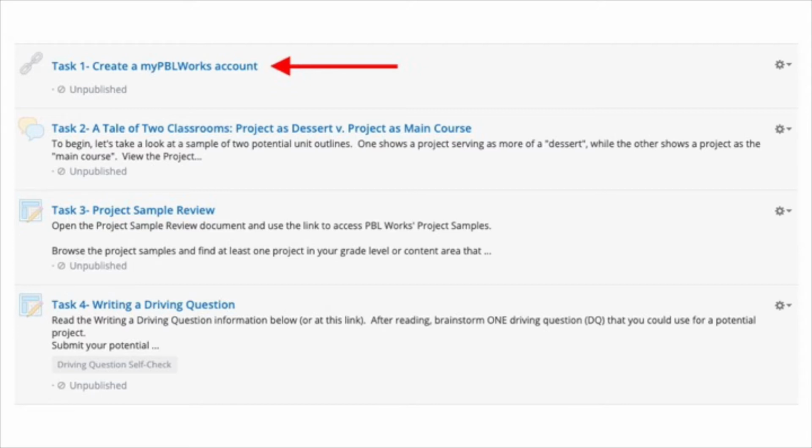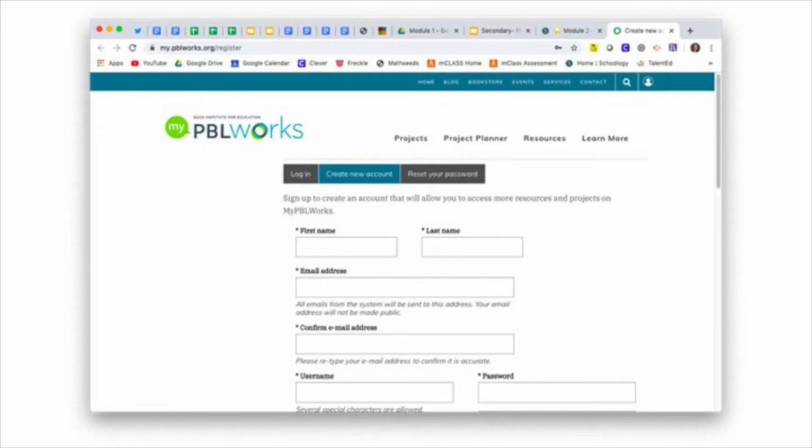You will begin by clicking on Task 1, Create a MyPBLWorks account within the Module 2 folder. Clicking the link will direct you to this PBL Works page. It guides you through the steps to set up a free PBL Works account. An account is needed to access PBL Works' free resource bank and as a requirement to complete some of today's activities. I recommend bookmarking PBL Works once you have created your account. This task is only meant to take you a couple of minutes.